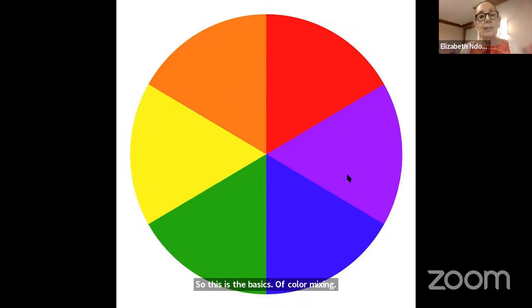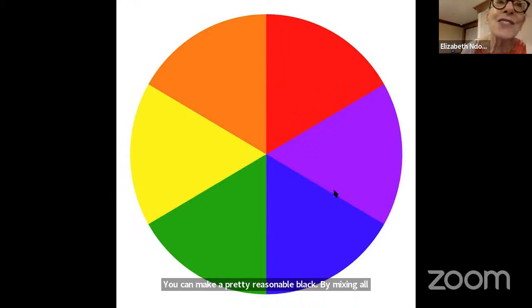And if you forget them, I'll come around to help you remember them. Again, three primaries, yellow, red, blue. They mix every other color in the rainbow, including black. You can make a pretty reasonable black by mixing all of these colors together.